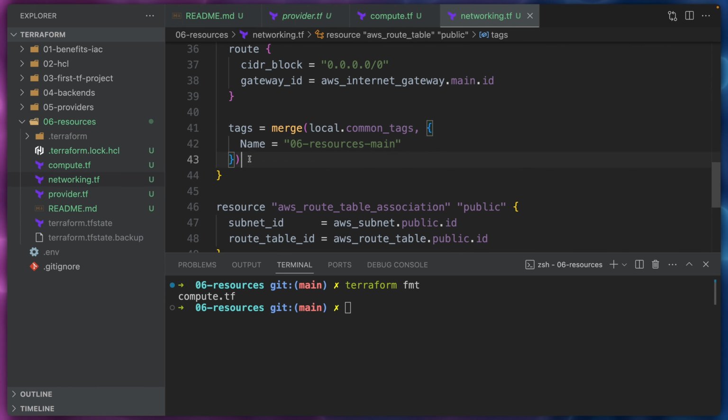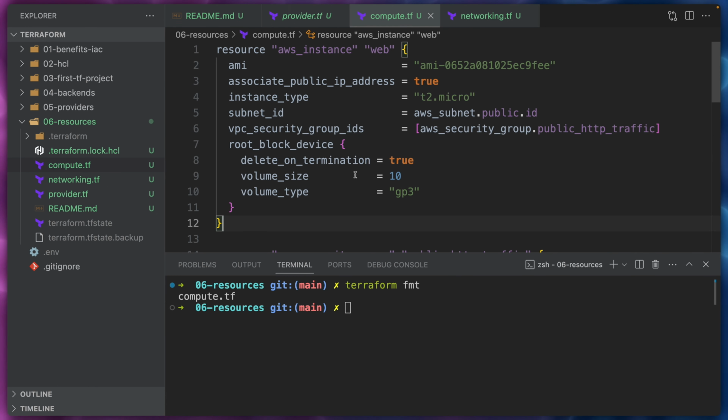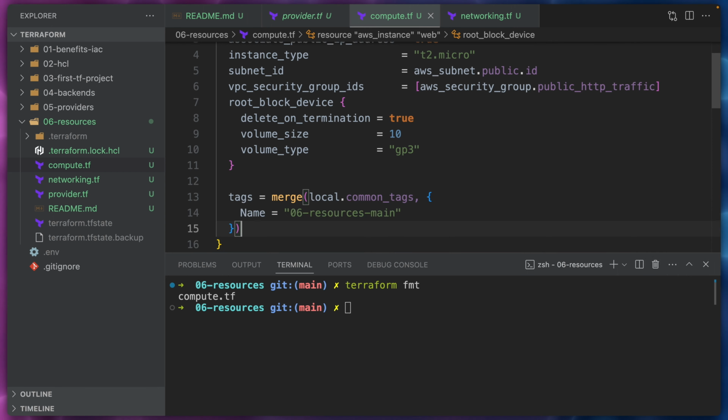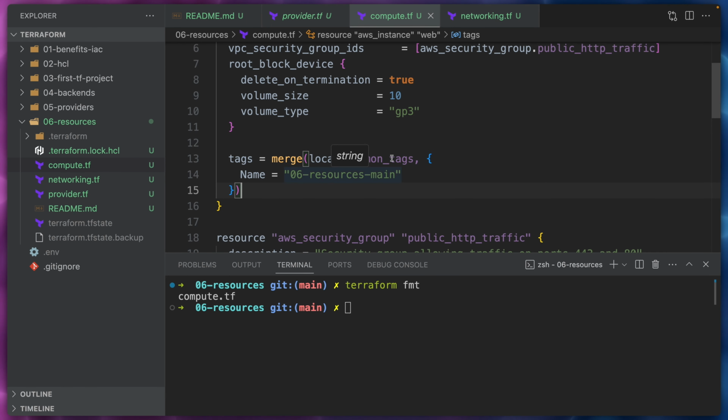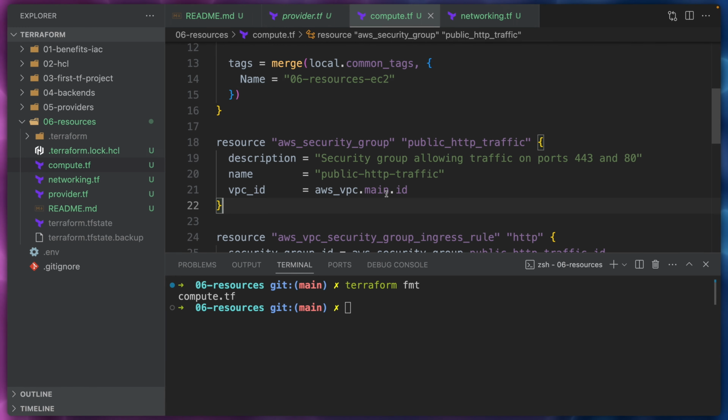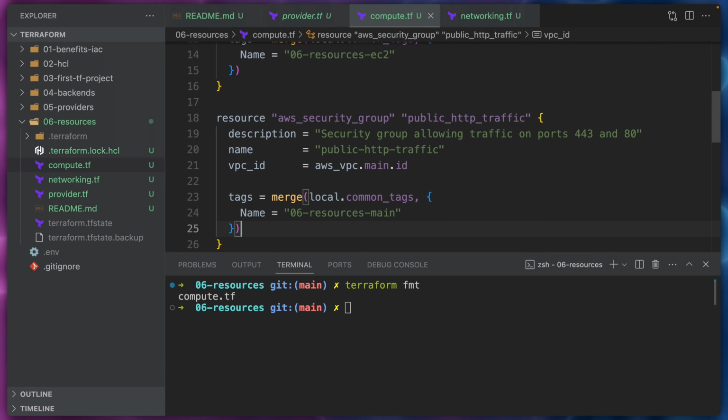And I would like to also come here from the networking and add a couple of tags. So we're going to tag this, and this here is going to be the common tags. And then the name here is going to be 06 resources EC2. And I would also like to add the tags here where we'll have 06 resources SG.